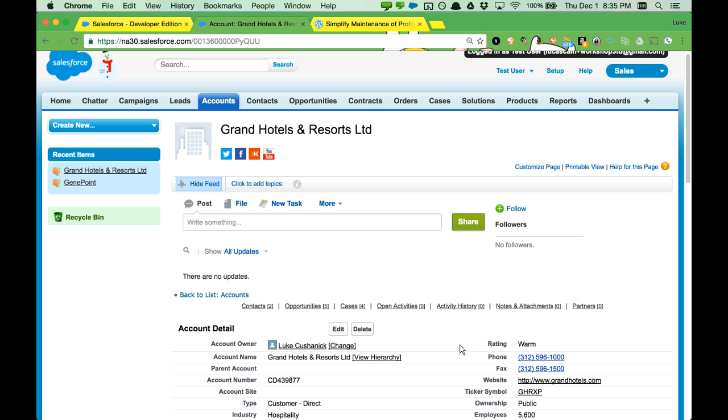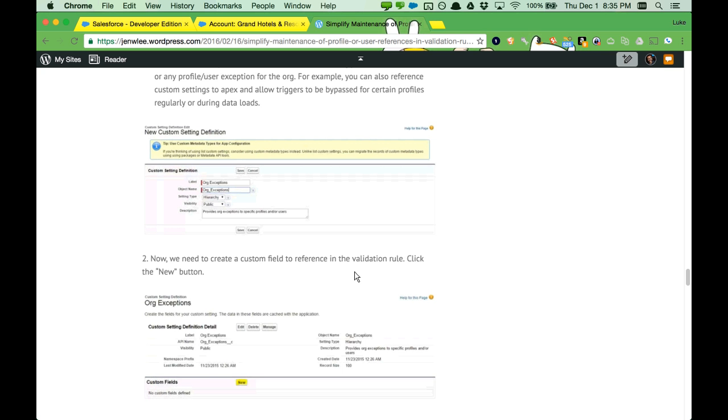And as Jen's blog here points out, this is something that's also very useful to do with validation rules, although she shows a way to do it with custom permissions instead of custom settings. This is something you can do with custom settings just as well, but she gives some very good reasons why you might want to use custom permissions, and there's some variations on when one is preferable over the other.